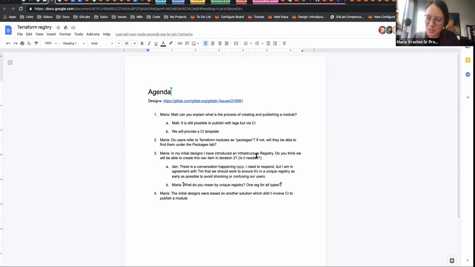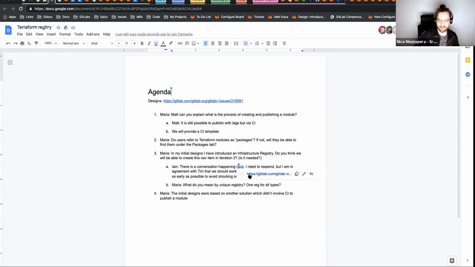So in my original designs, I had created a separate navigation item under packages and registries that was infrastructure registry. And I was asking if we're going to implement it in the next iteration, or whether it's still relevant. I haven't checked the conversation, I think, that Ian is referring to. So I can bring a quick insight there, or Matt wanted to answer. Oh no, go ahead, Nico.